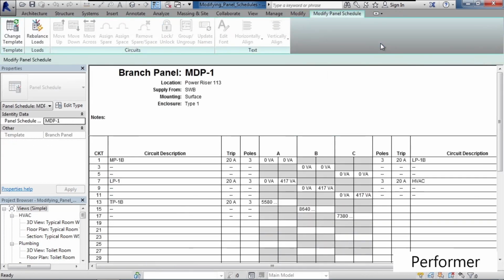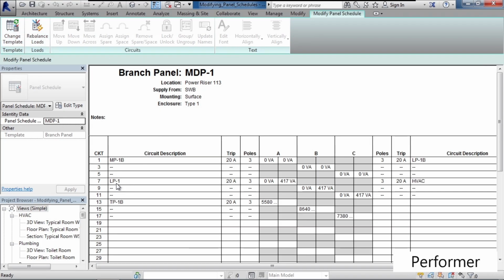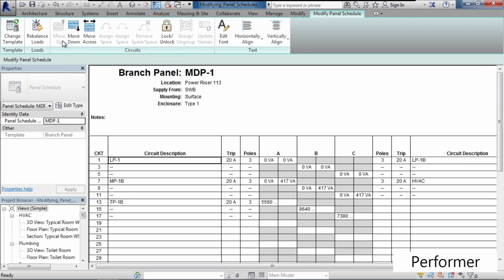Here, I could change the template if I want. By clicking the icon in the upper left corner of the ribbon, I can pick a different template. I could rebalance loads, or you could rearrange your circuits. For example, if I want to move the LP-1 circuit up or down within the panel itself, I can select that cell within the table. Then on the ribbon, in the circuit area, I could choose Move Up, for example. This will move the circuit up one location or slot within the panel. So go ahead and select LP-1, then on your ribbon, click Move Up. And you'll see LP-1 now moves to circuit slot 1.